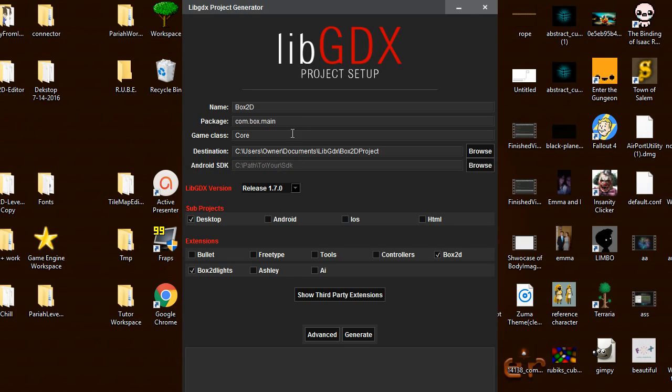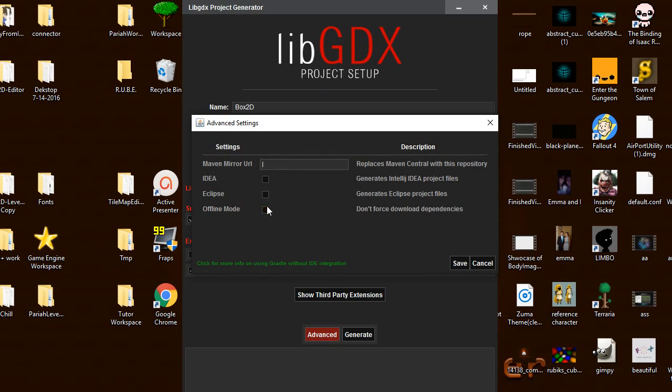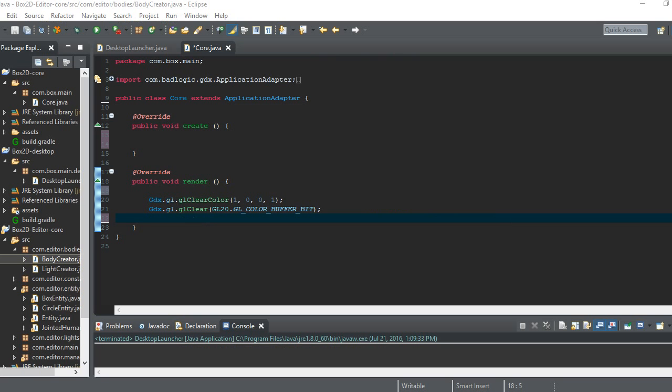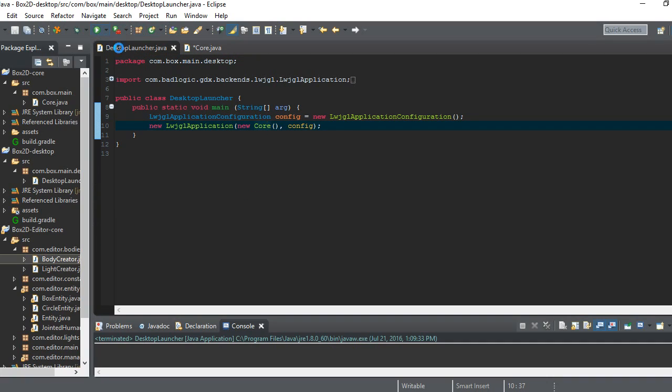Hey guys, here we are starting a new series just to learn some Box2D stuff and get pretty advanced with that. So just to start off, when you're creating your new project, just make sure to have Box2D lights and Box2D on so that we can learn a bunch of stuff with those libraries, and then just create the project and import it into your Eclipse. Okay, so once you have it in here, you can just delete all the unnecessary stuff, go into your desktop launcher and just run it, and we should get a blank screen.